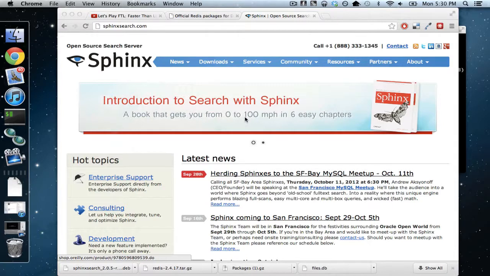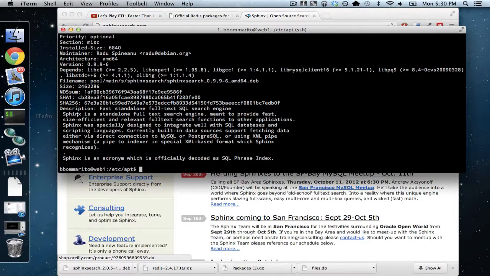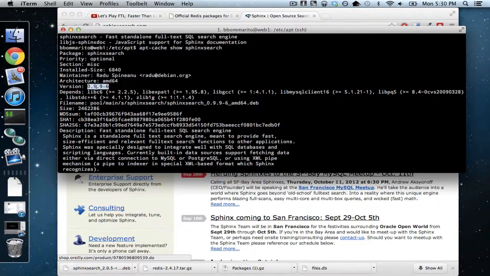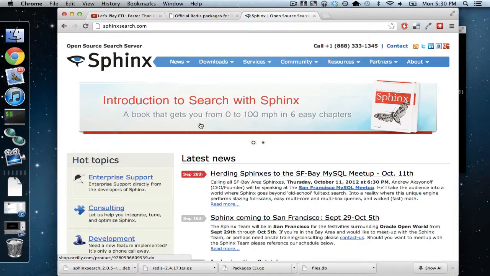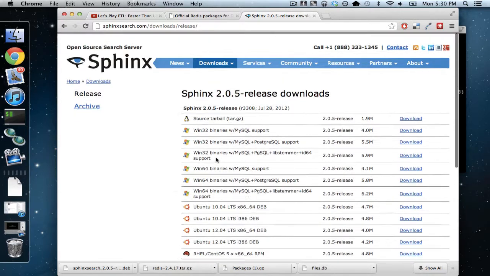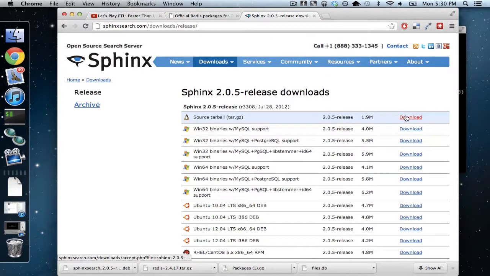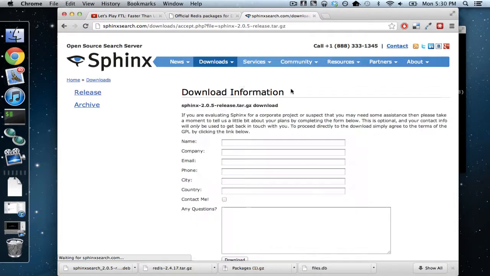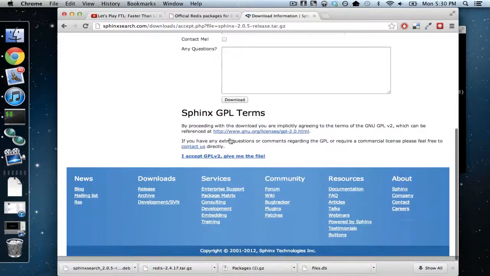But the thing is, the version that comes with Debian, and I'll show you, it's right here, is 0.9.9-6. If you look at the release, it's 2.0.5. It's a bit out of date. So what we're going to do is go ahead and just download it. It's not that hard to download. You just hit download on the source tarball here, and it'll ask you to accept the GPL version 2.